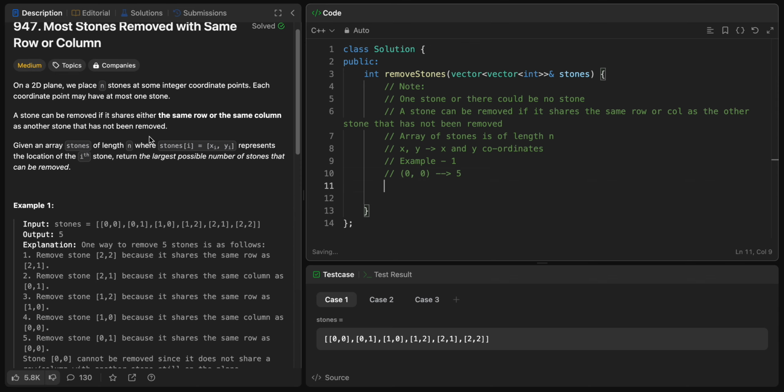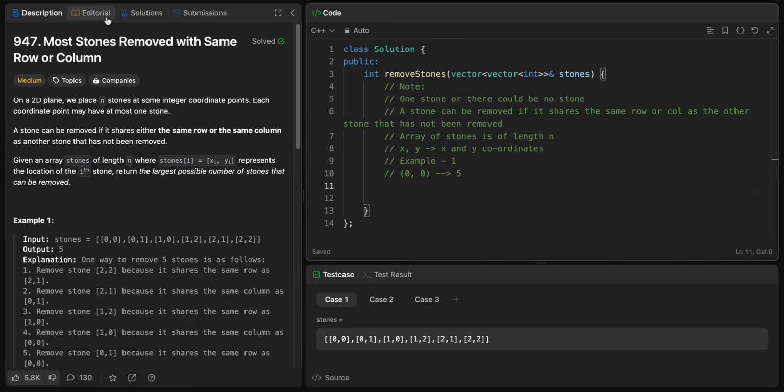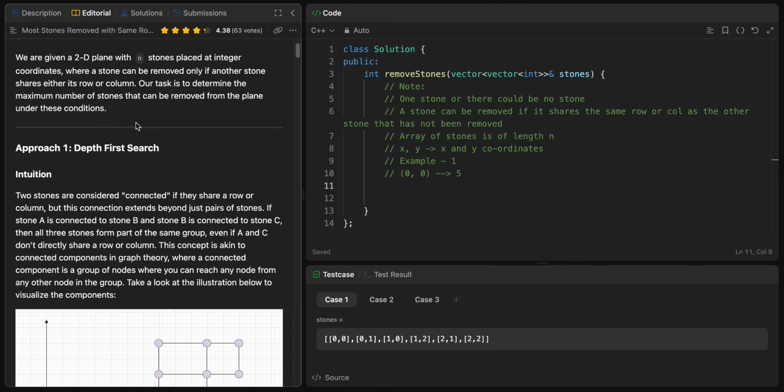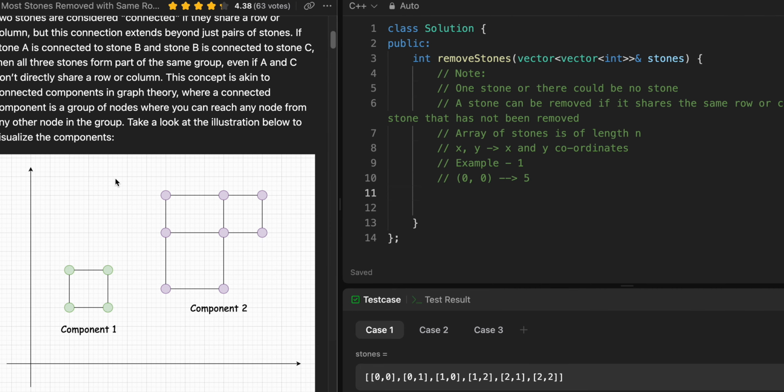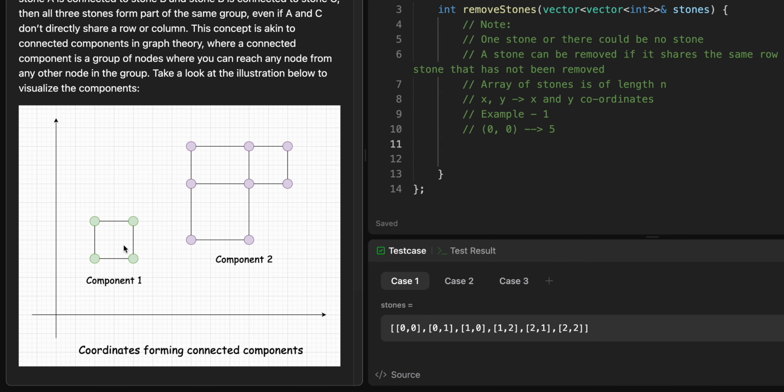And given in the solutions, I'll just show you the diagram in the editorial for getting a clear understanding. Given these represent the coordinates of stones, this being 2 4, this being 4 4, this being 2 6, and this being 4 6. In this case, this is related to this, and this is related to this, but there is no relation between this stone and this stone.